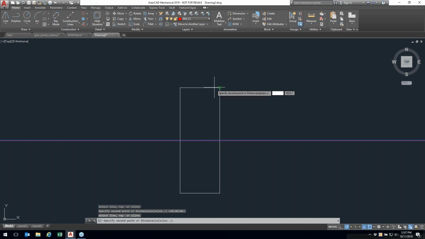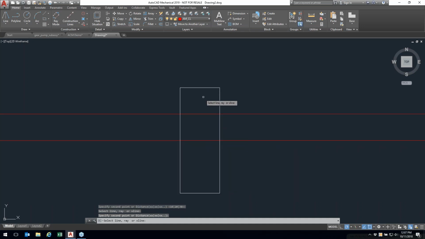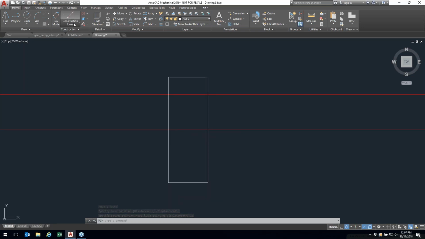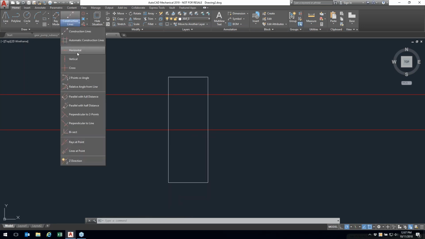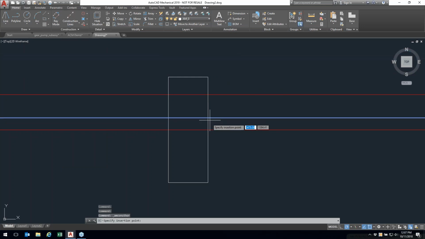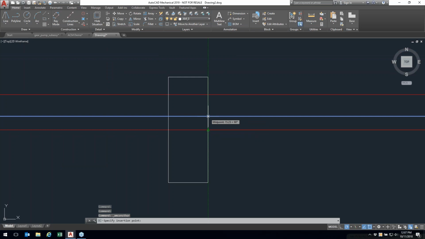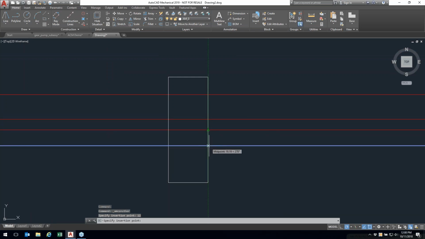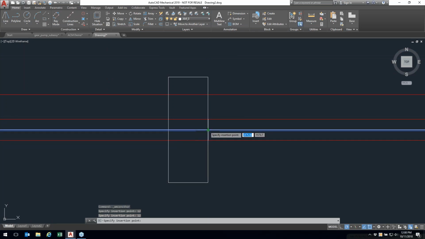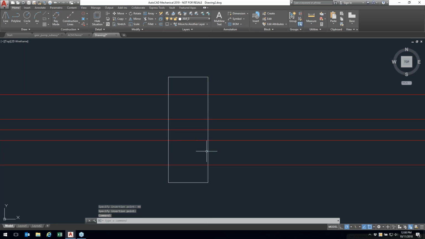I could repeat that process as many times as I want, selecting new edges, defining new locations. In this case, I'm going to move this one up just 10 units on the model. So I can also use this tool similar to the old-fashioned way, more like AutoCAD core. I just choose the horizontal and then specify the overall distance I have to travel, and it will create those lines as well.